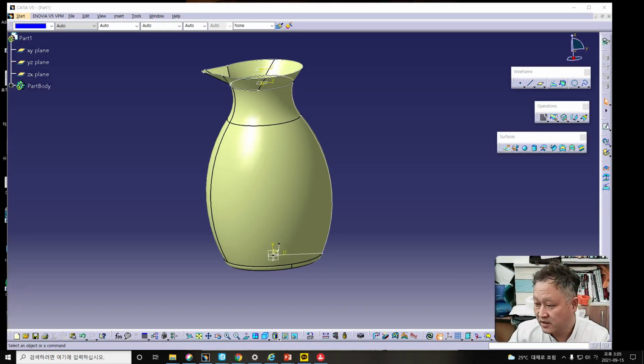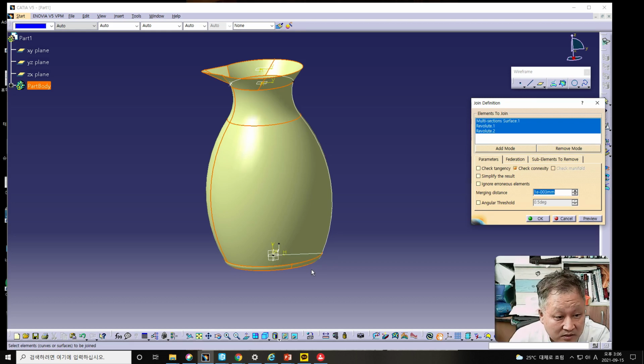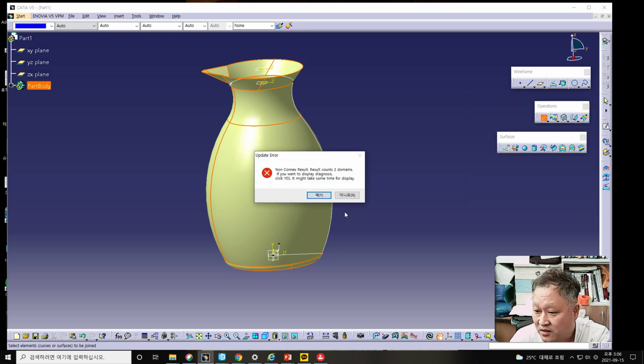Okay, let me see. Continuing from the previous lesson, I will practice drawing a vase by hand again. Therefore, this time, next we should do the drawing by using Join. All the surfaces should be combined together. In the upper one, body one, and bottom one, three surfaces should be joined.